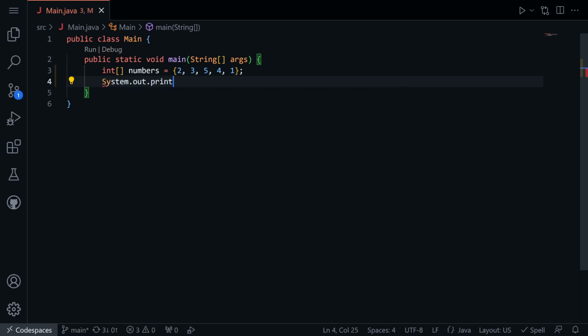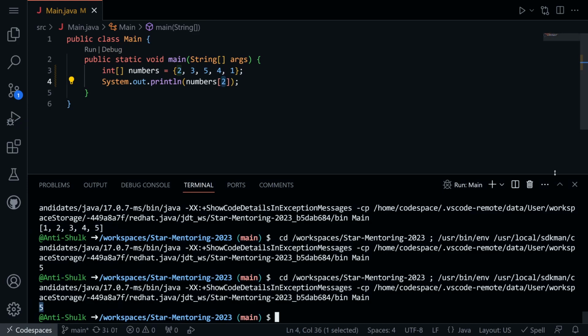System.out.println numbers. Let's say we want to print out that 5 right there. That's the third element, but it's going to be number 2, index 2. And just like that, we get our 5.